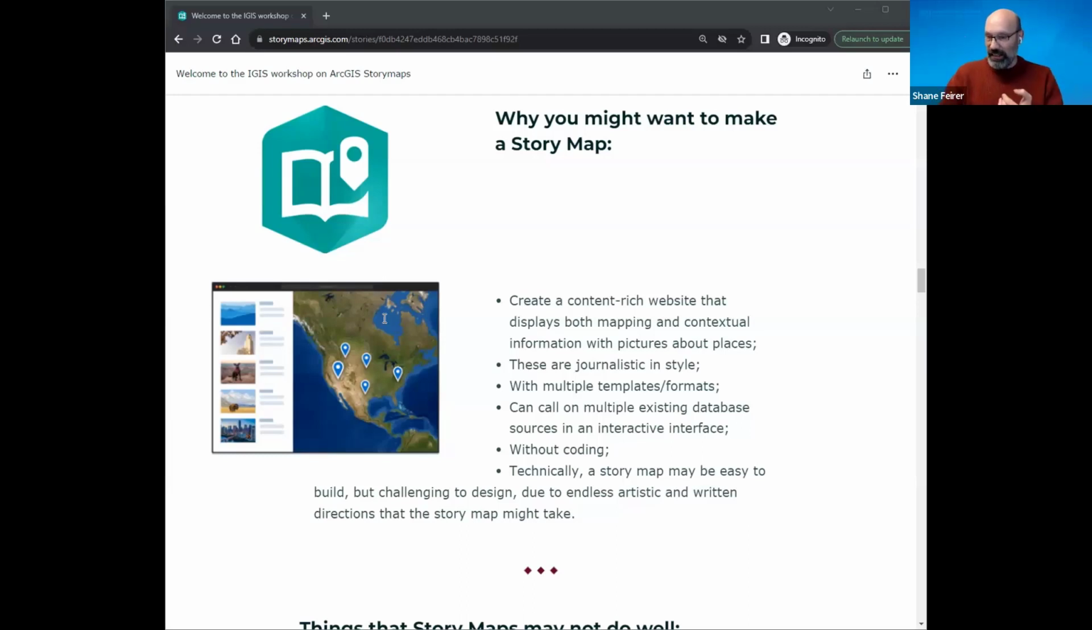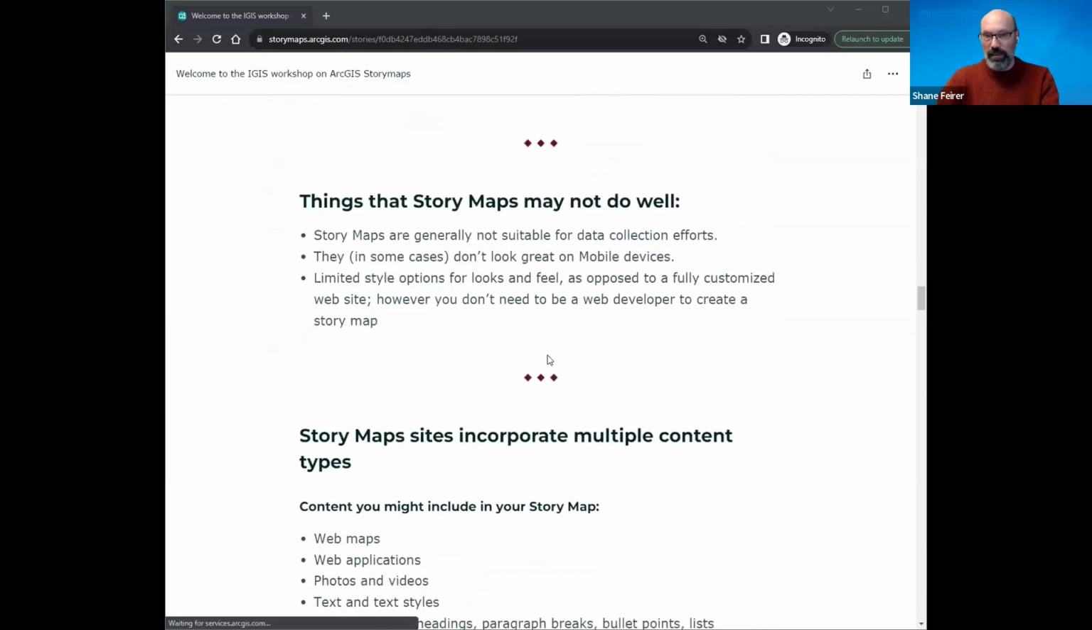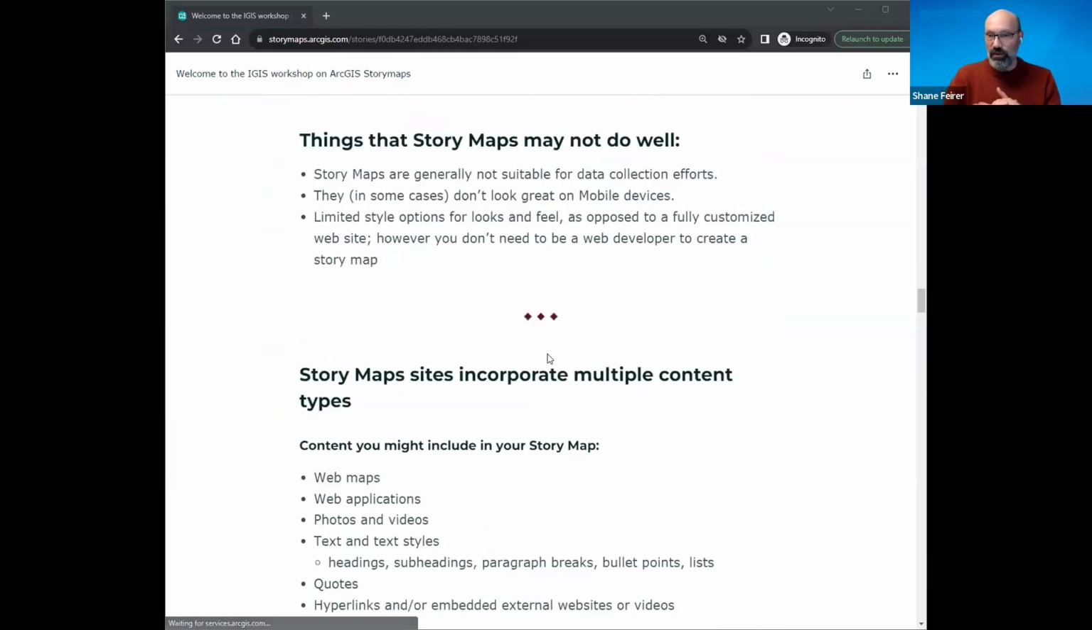It's challenging to design because you have so many options and you can do so much with it. And you'll see that as you really get into the system. Things that story maps do not do well: story maps are generally not suitable for data collection efforts. You can, however, embed something for data collection as an app inside of a story map, but I don't necessarily recommend that.